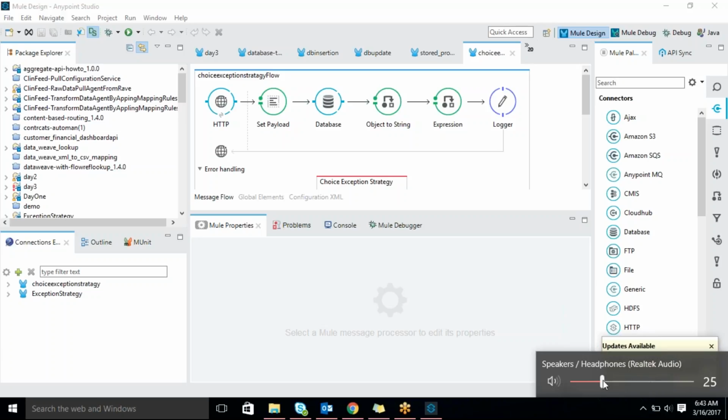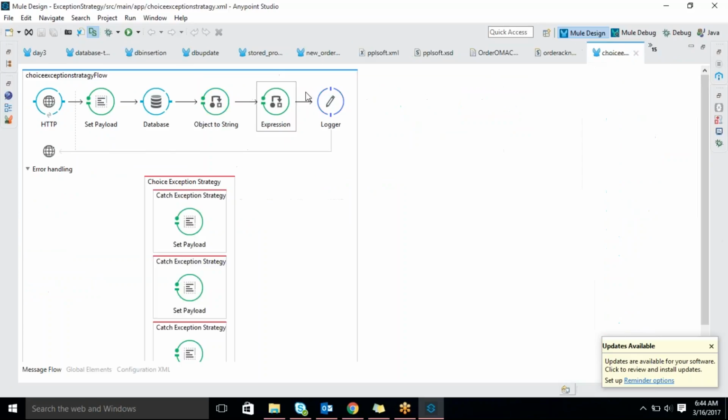So what is meant by exception? What is meant by error? What types of exception strategies are there in MuleSoft? When will you use them? Now we'll apply that exception strategy. We'll see.